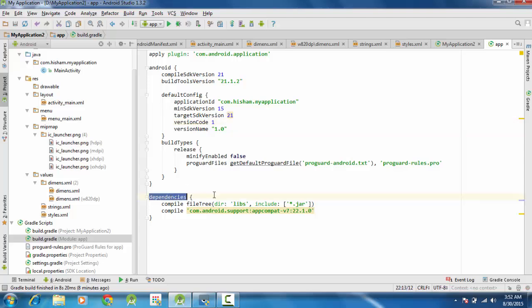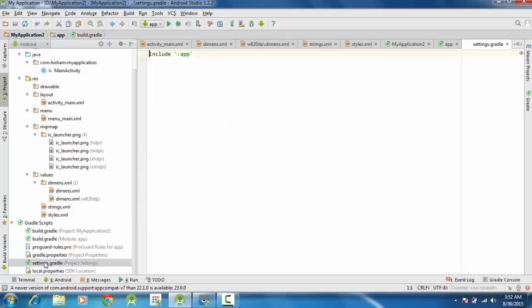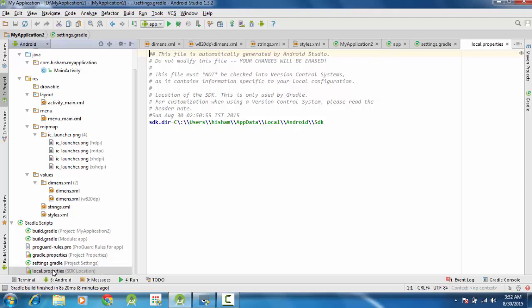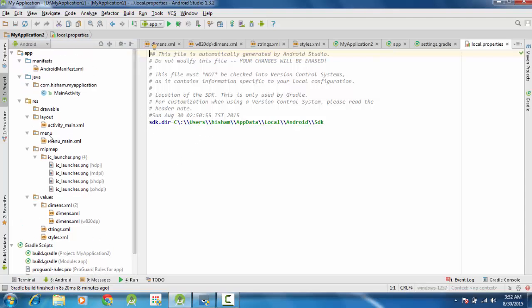There's one more thing which is called dependencies. So we have a dependency on this appcompat library, and we will cover this part later also. The rest of the files are not very important for you right now. The ProGuard rules, the Gradle properties, settings, they are nothing for now. So this is the complete project structure in Android.